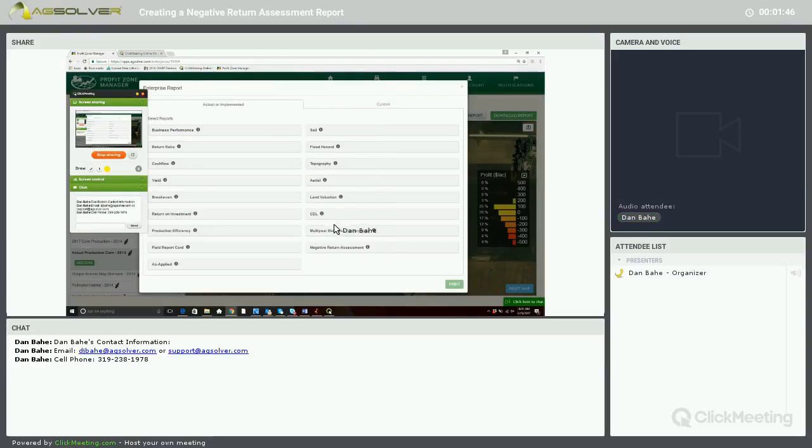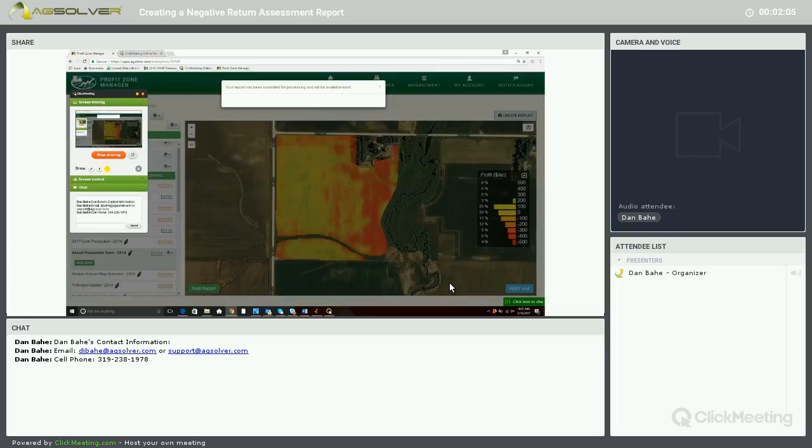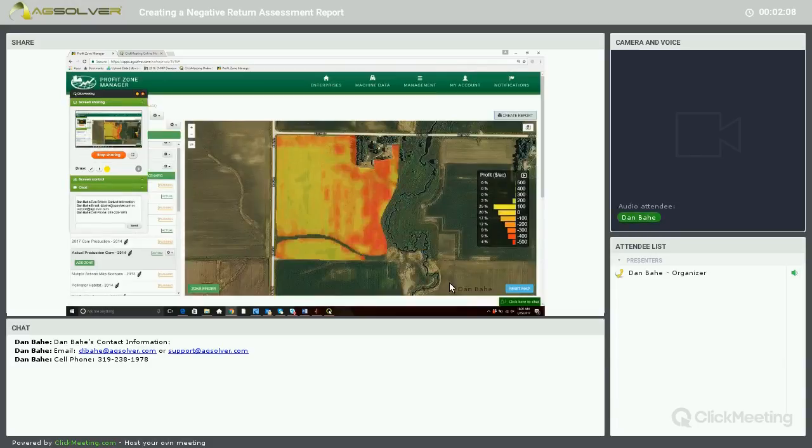And then if we scroll down to the very bottom on the right-hand side, you can see the negative return assessment report. And so we'll click that or select it so it shows up as green. And then we will just simply click the Print button. So right now, the worker is putting this report together and it will be available soon. We'll have a download report button pop up right next to our create report here momentarily.